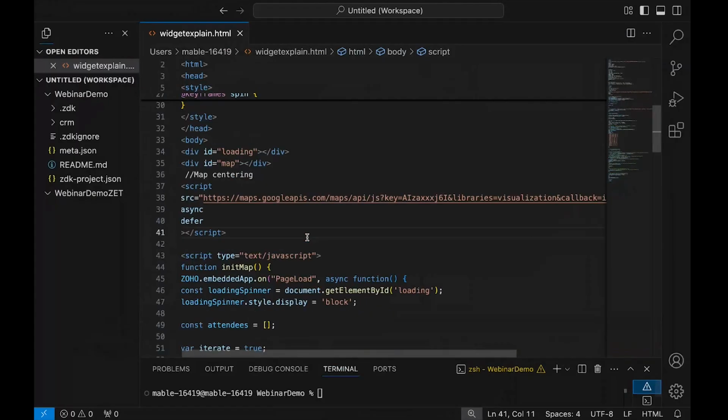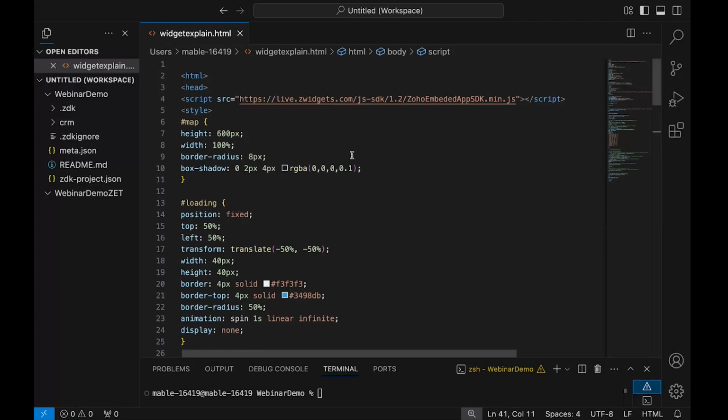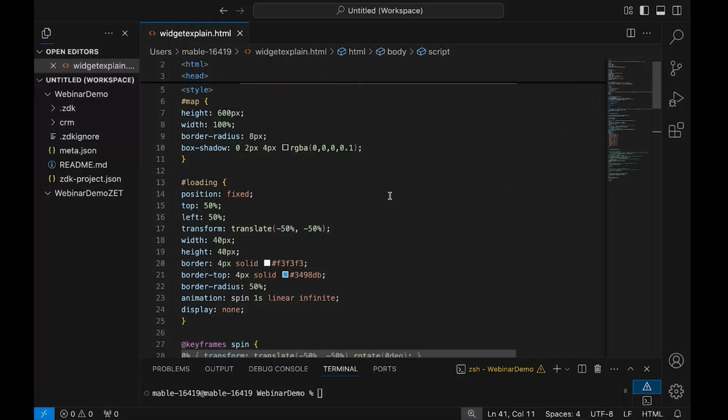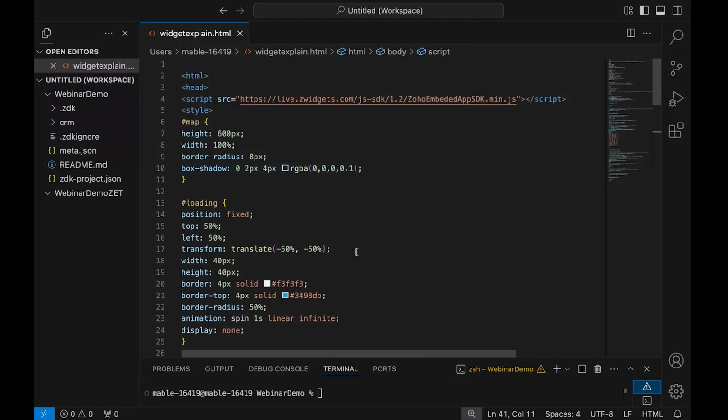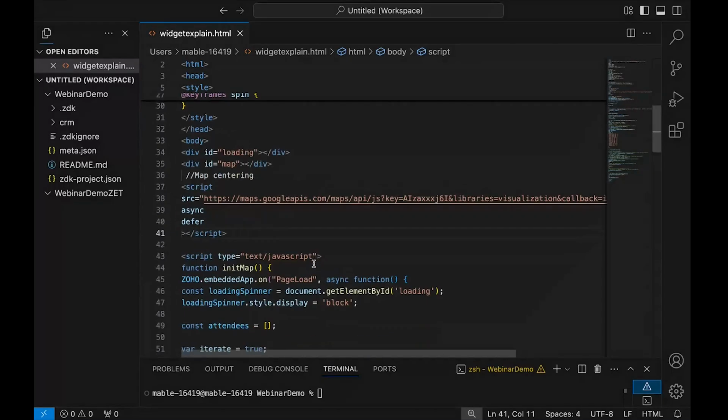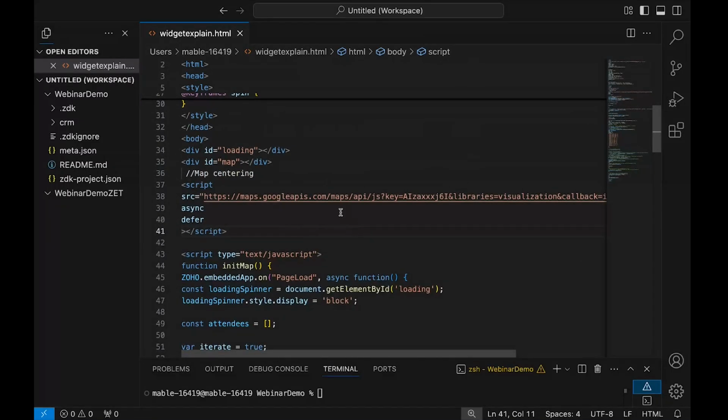So let me quickly show the widget logic here. I have used Zoho Embedded App SDKs in JS to code this widget. Here I have the CSS for the map, and I also have a loading spinner, for which I have the CSS here. I'm using the Google Maps API.